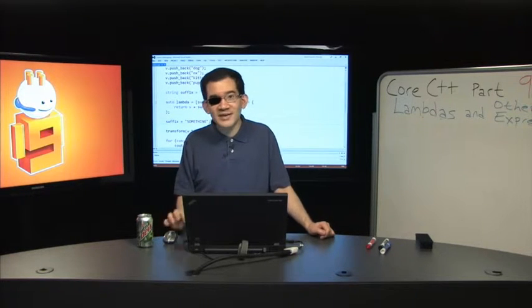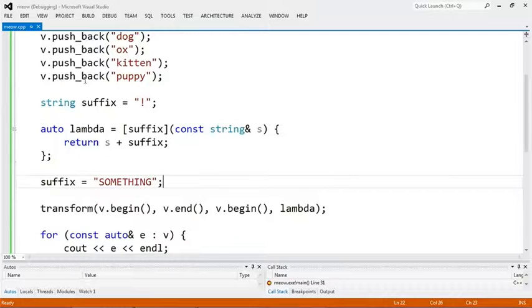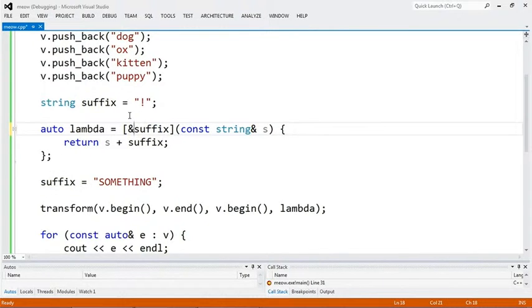Sometimes you want to avoid the expense of actually copying these objects. Maybe it's a multidimensional vector and it's a megabyte and you don't want to copy that. Or maybe it's something that's not copyable, or you want it to reflect updates. So you can capture things by reference, and you do that by just saying ref suffix.